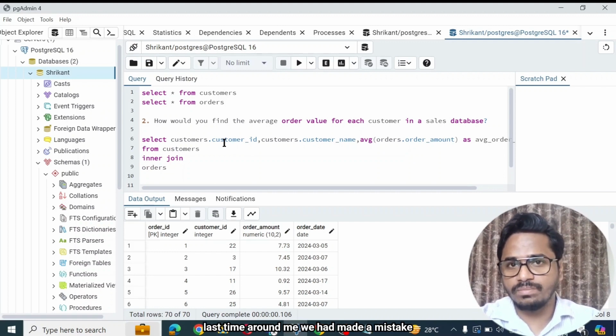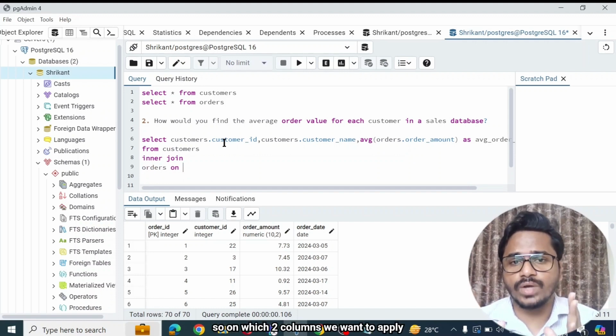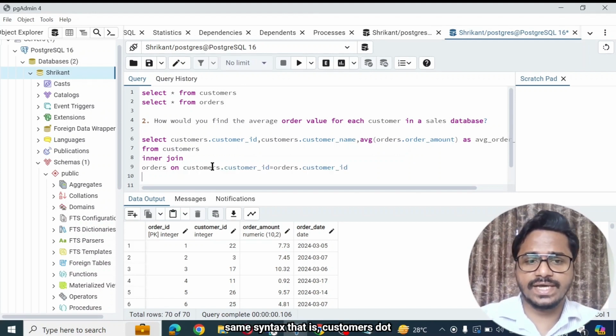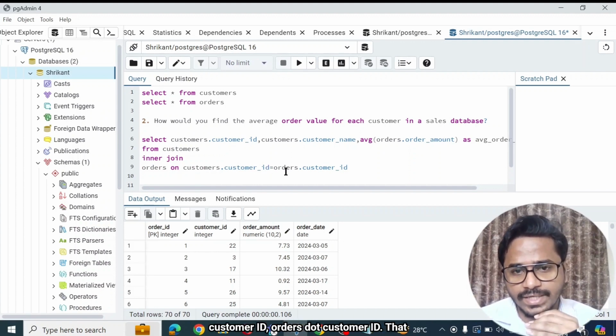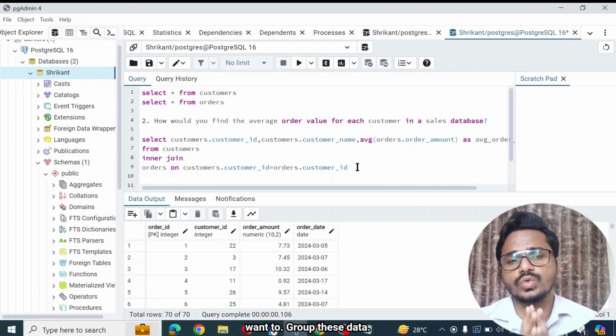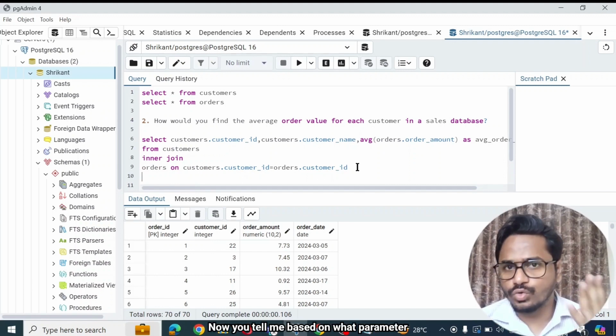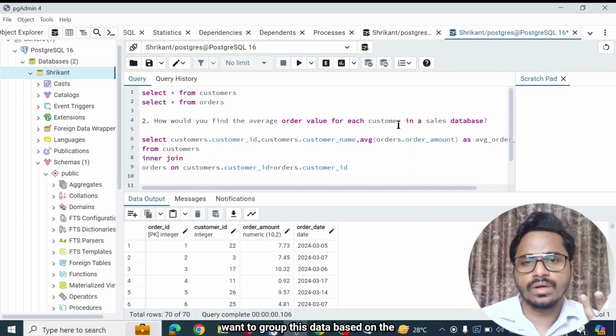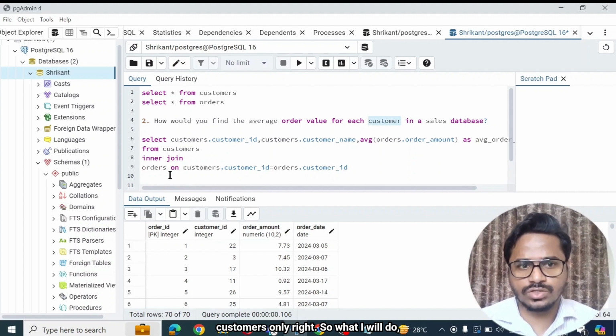Last time around we had made a mistake that we had not used the on keyword. Okay, so on which 2 columns do we want to apply this inner join? We already know we want to apply this based on the customer ID. So again I'll be making use of the same syntax, that is customers dot customer ID is equal to orders dot customer ID. The next thing that we want is to group this data. Now you tell me based on what parameter we want to group this data. Same thing, we want to group this data based on the customers only, right? So I will say group by.